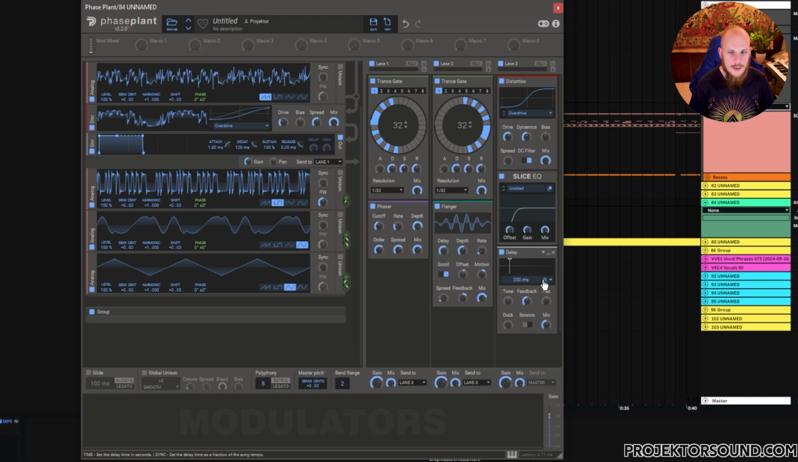And then we just add a delay. In this case, we want a 3/16 or 1/8 dotted. Pan it to the right and then set on. And then turn on bounce for the ping pong effect. And that is our sound pretty much done.